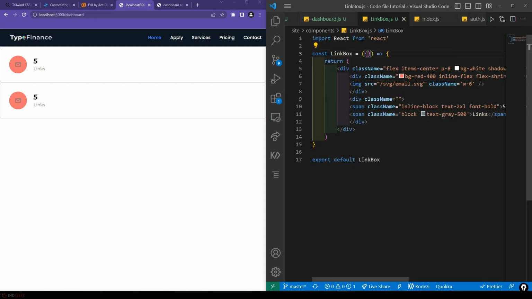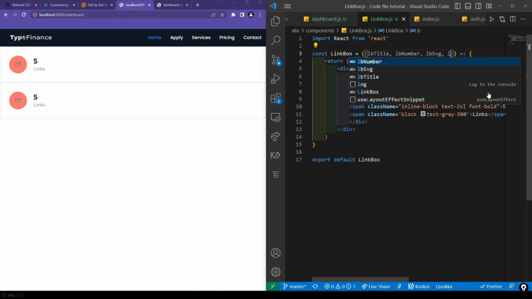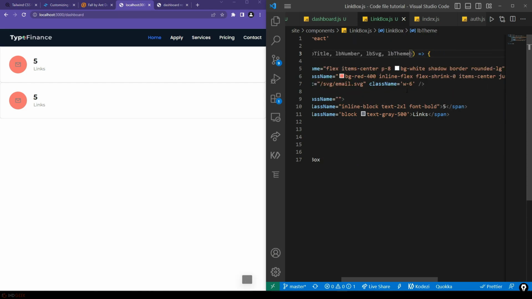and we will be receiving props which will be linkBoxTitle for this title, and we will be receiving linkBoxNumber, linkBoxSvg. This one is the title, this one is the number, this one is the svg, and we will also pass this background color also. So for that linkBoxTheme, and let's use them inside here.